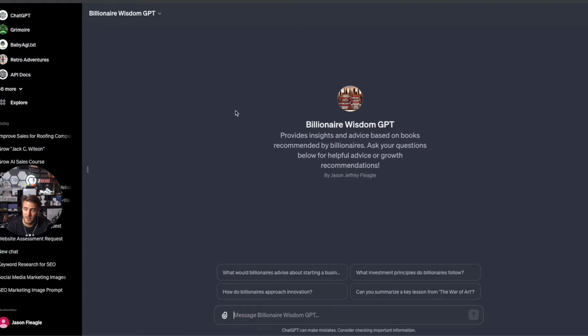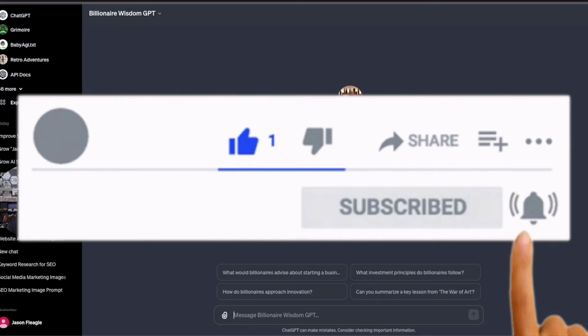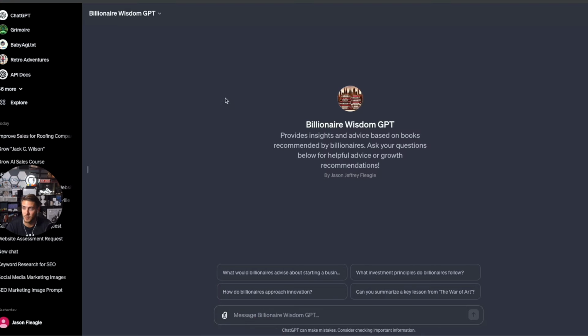And to access custom GPTs, if you don't already know or haven't experienced custom GPTs, you will need the OpenAI ChatGPT Plus plan to be able to access them.